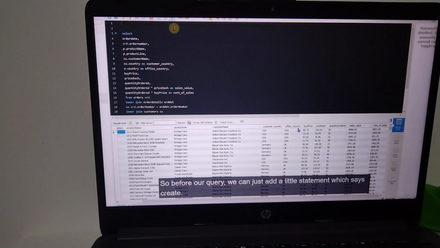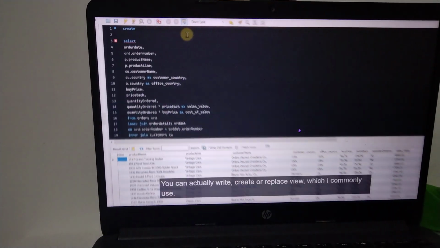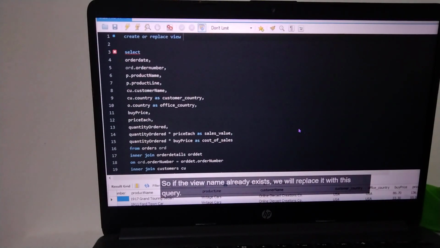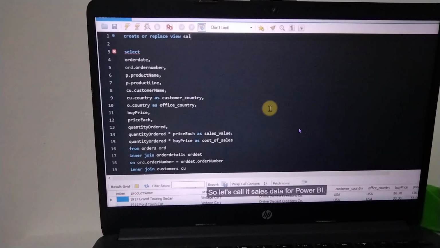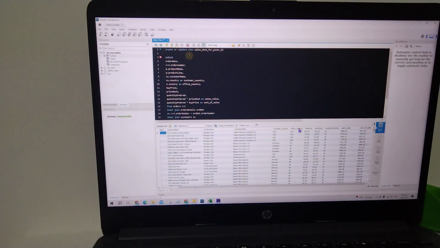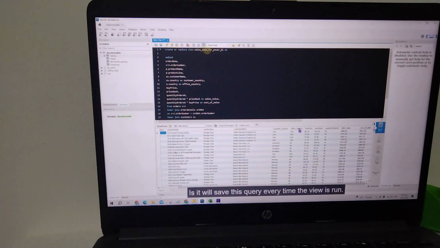So for our query, we can just add a little statement that says create. You can actually create or replace view, which I commonly use. So if the view name already exists, we will replace it with this query. So let's call it sales data for Power BI. And then we can write as, what this will do is it will save this query every time the view is run. So let's just run this.